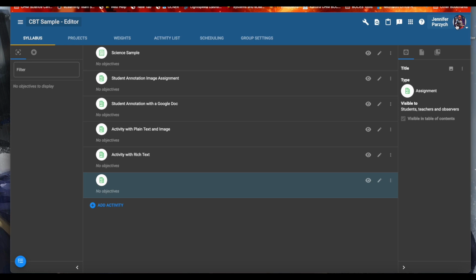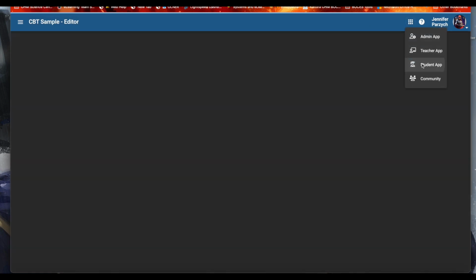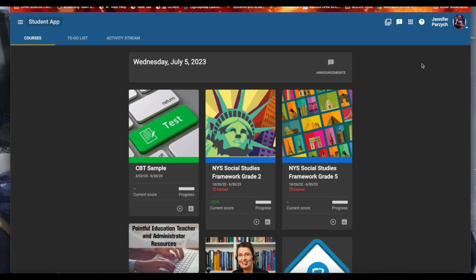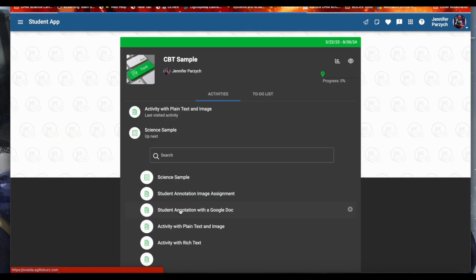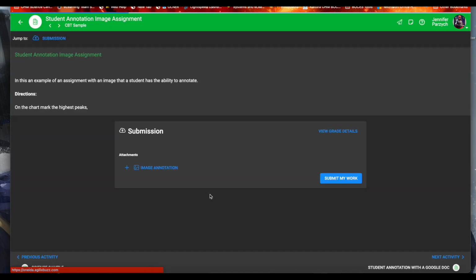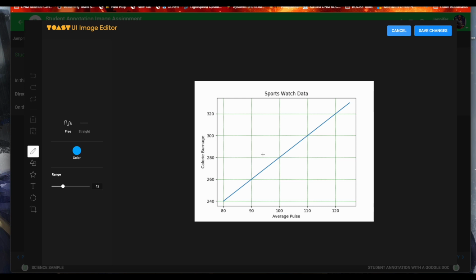So let's take a look at this from the student experience to see what the student will see. I'm going to go over to my student app. So as a student, I'm going to come into my course, click on Activities. I'm going to go down to the assignment my teacher has assigned for the day. So this is the annotation of images. In their Dropbox, you're going to see it says Image Annotation. They just need to click, and here's the image.